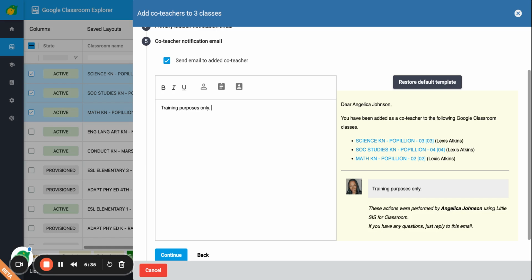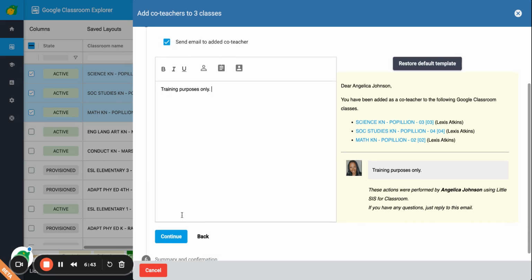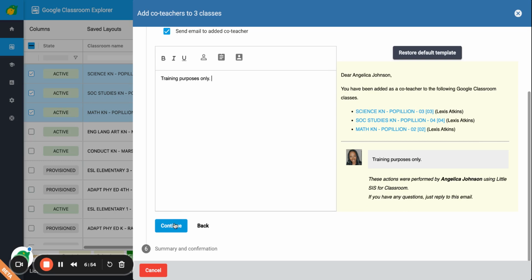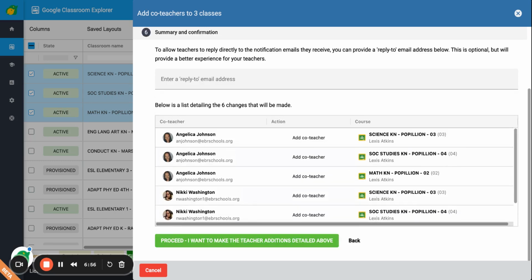If you're doing a quick observation or if you're adding that teacher in for support, you can put that as well. Again, you also have the option to not send that email off to the teacher. Once you're done, you'll see that message has generated here. It sends a notice to that teacher, letting them know that they've been added to the Google Classroom, and then we're going to click on continue.